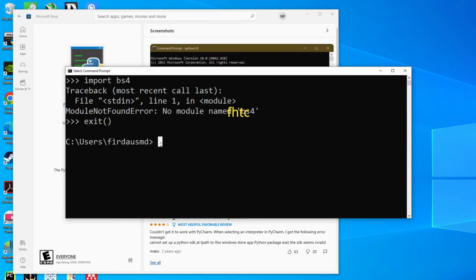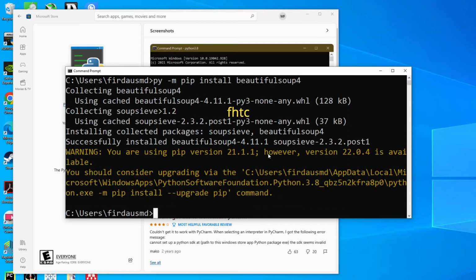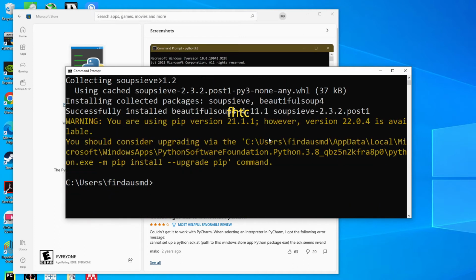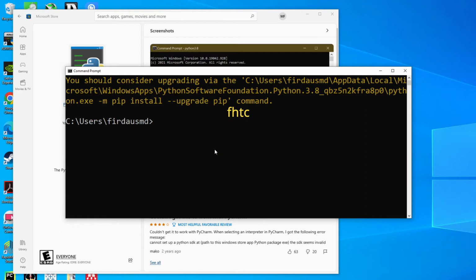To install a Python package, for example Beautiful Soup 4, you must use the pip install command. Commands outside the Python console should start with py, followed by -m pip install and the package to be installed, that is Beautiful Soup 4. The package will be installed on your computer. Repeat the previous steps to install another package.